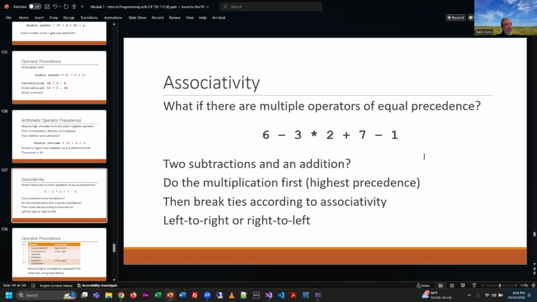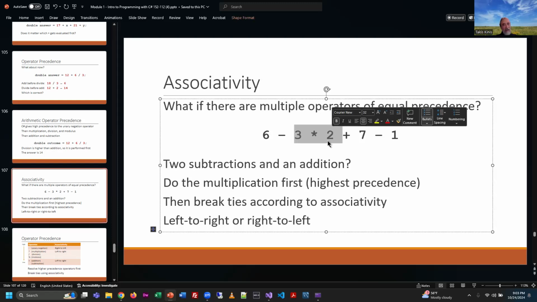Anybody? Is it 6? 6, correct. Why? We do this first. It's 6. 6 minus 6, 0. Plus 7, 7. Minus 1, 6. Correct. Very good. Now, the computer will do that automatically.